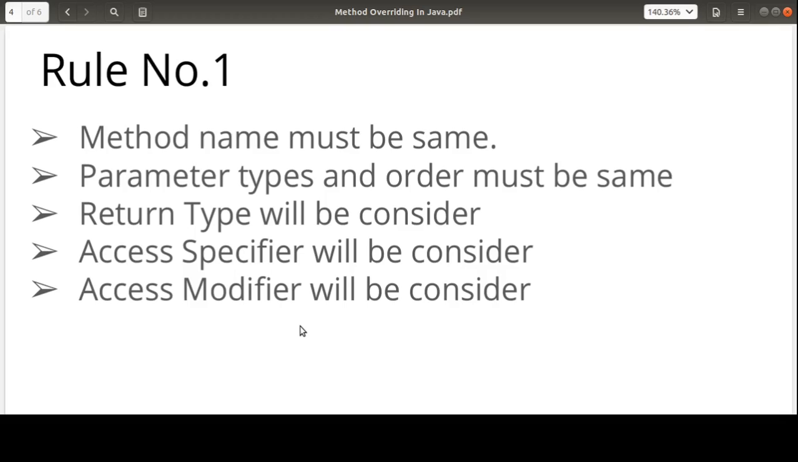The access specifier will be considered. The access specifiers are default, private, protected, and public. These are all the access specifiers. We specify the access of a variable or a method with them. Now we have another point which says that the access modifier will be considered. The access modifiers are final, abstract. Sorry, my mistake. These are the access modifiers.